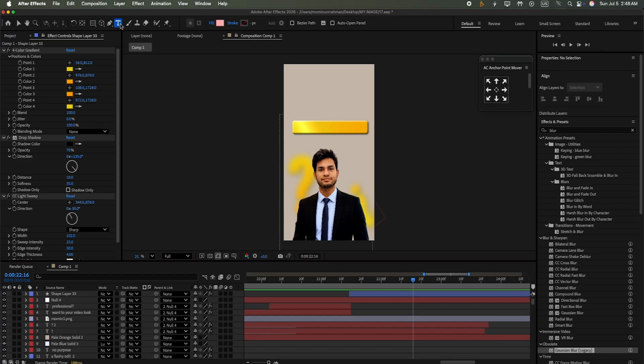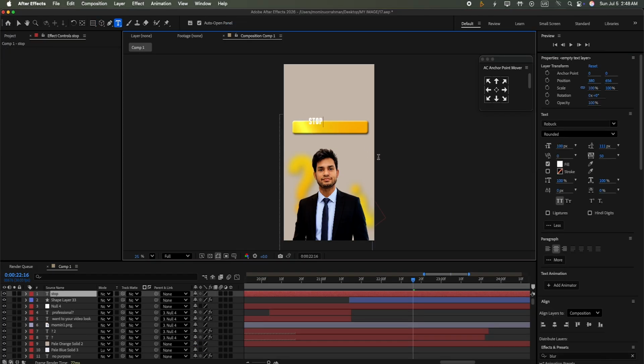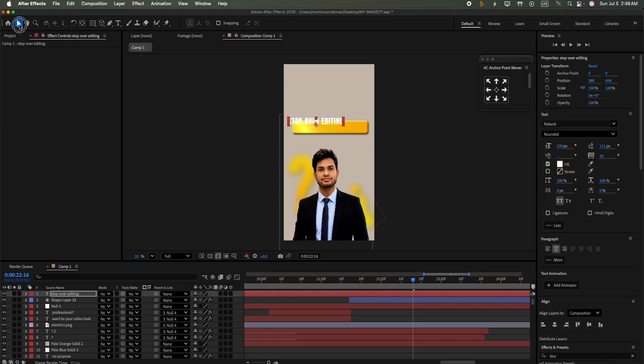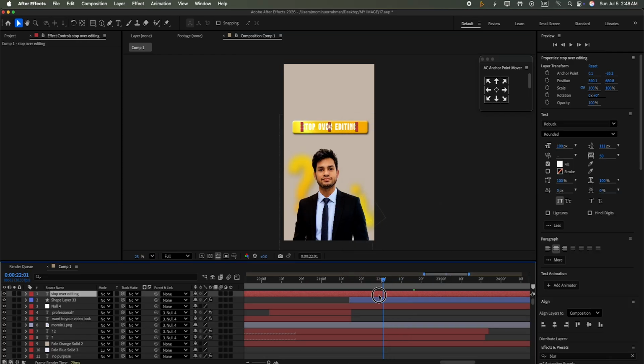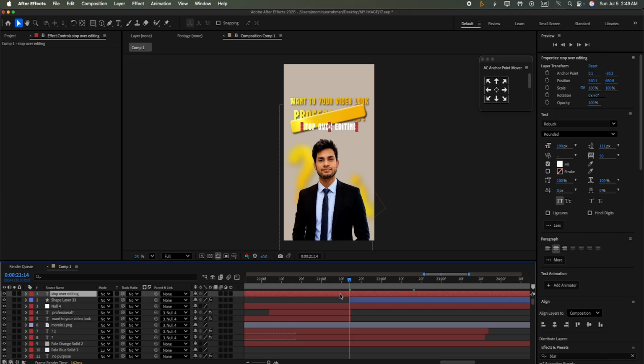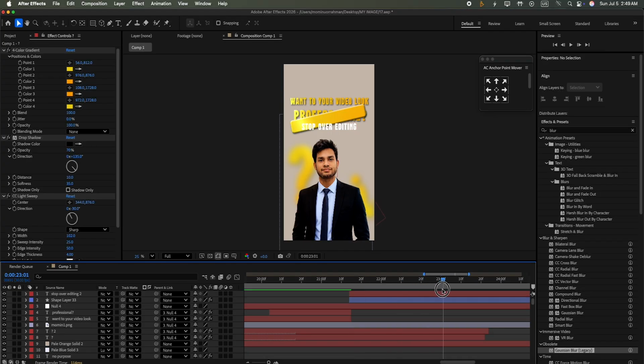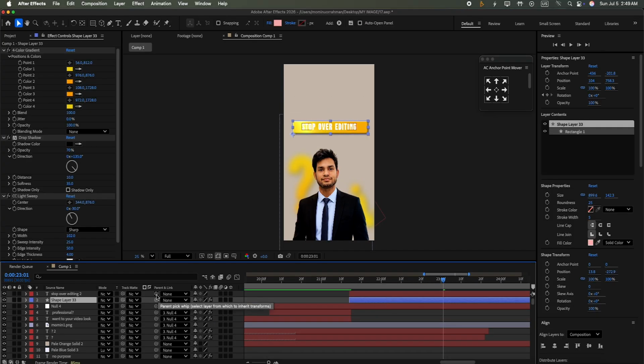Okay. Now we can write this text: stop over editing, and set it in the middle of the shape layer. Now we split the extra part and link it with the shape layer. Now we can see it. Okay, it looks good.